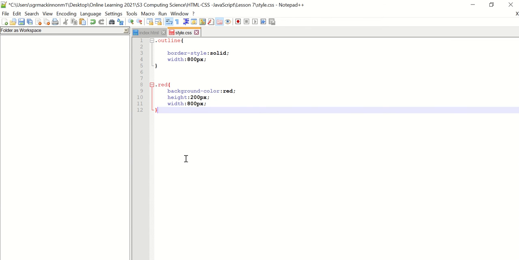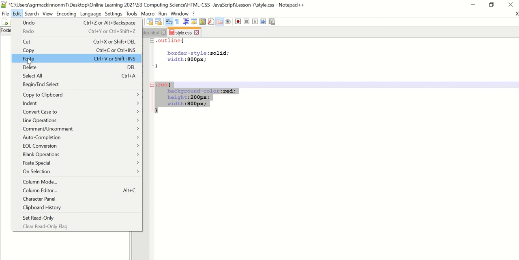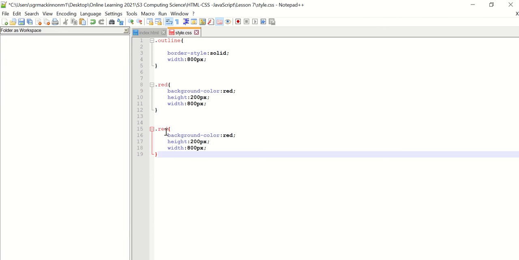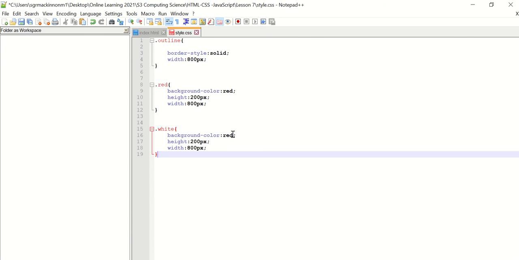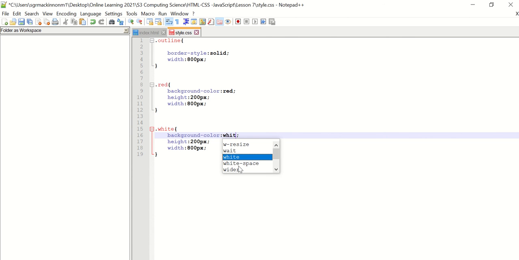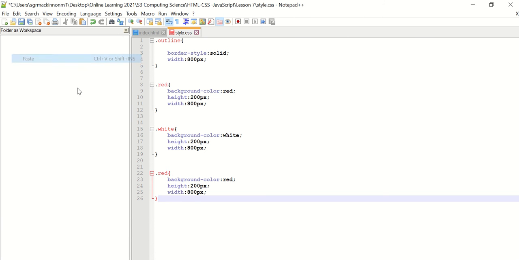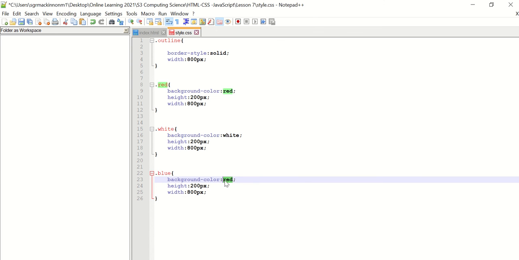Okay, so there's one rule set up. We're going to edit, copy, come down a few return lines, and paste that in, and we're going to change the rule to white. The name of the actual class, and we're going to change the colour to white so it's the same. And again, if we do a few return lines and go edit and paste, we can see that this is going to be blue, and we can change that to blue.